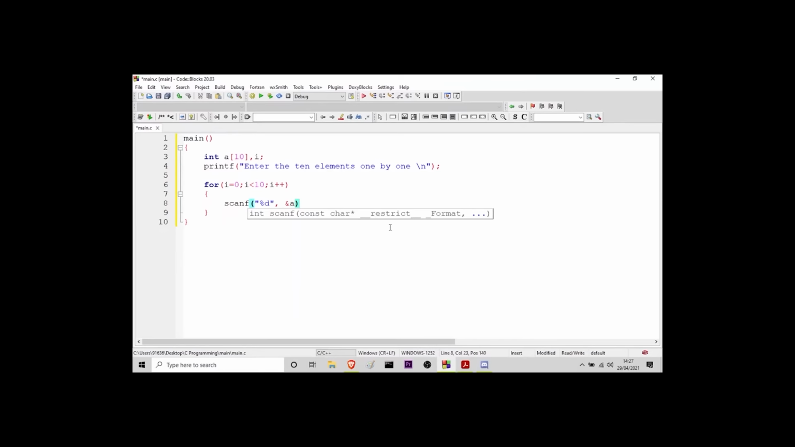And here I will write a of i. So in this way, the elements entered by the user will be stored in the variable a, which is an array, one by one. Now I have to give the semicolon. So in this way, I will be getting all the elements input from the user and will be storing them in the array a.